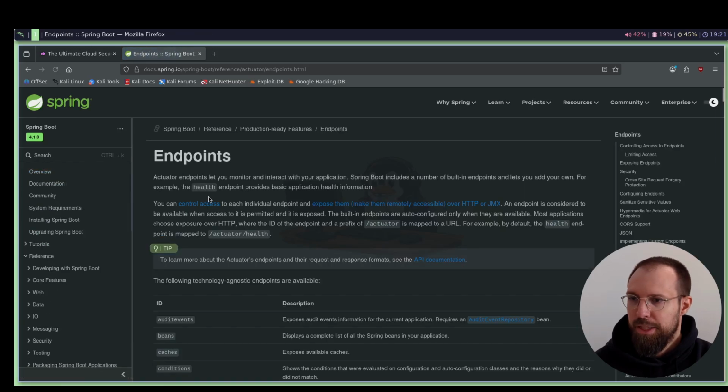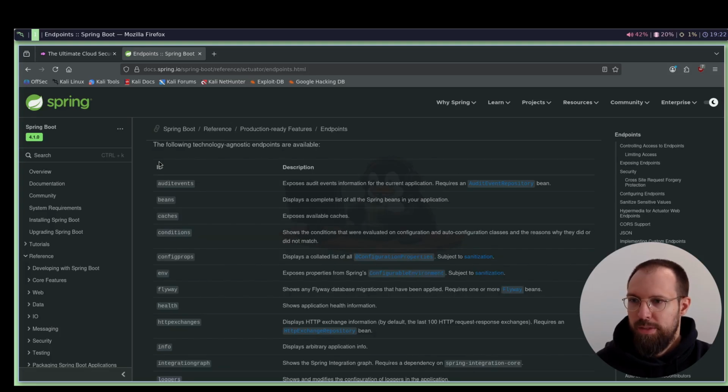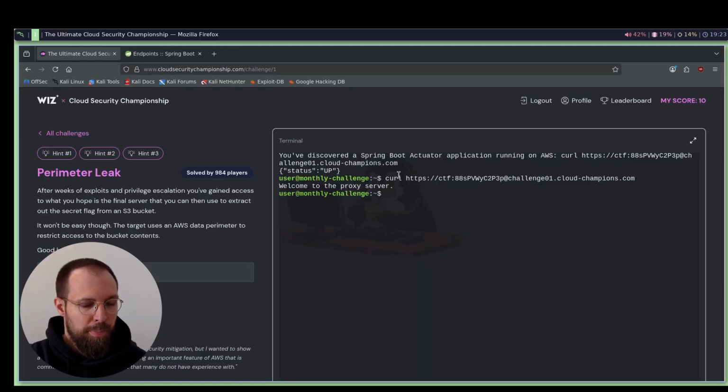And we see a section about endpoints. So we can see these endpoints help you to monitor and interact with the application. And we can use this for enumeration. So we see there are a lot of endpoints available, and we can check if we find any useful information there. So let's start by querying the base endpoint.